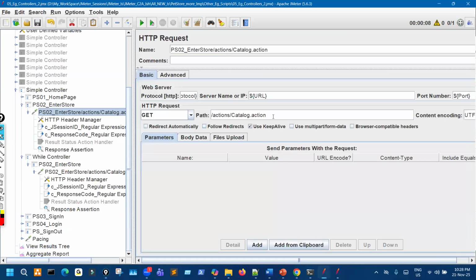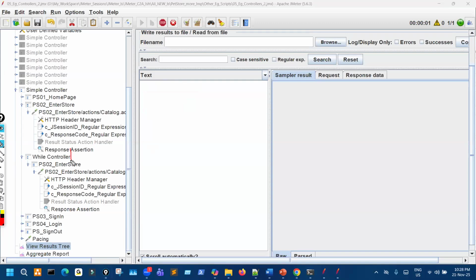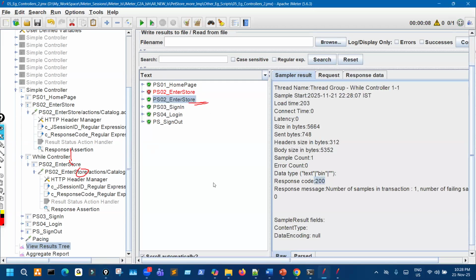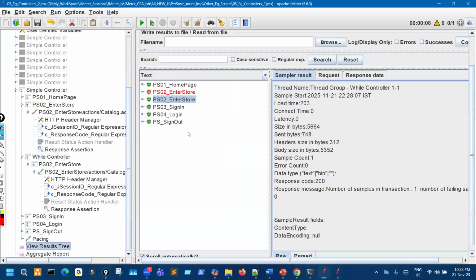But suppose the first time it is failing. So it is going here and this is executing, and its status is 200. So control is coming here. The previous value was 500, now it is 200. So it didn't execute one more time. It stopped, and sign in and login got executed.